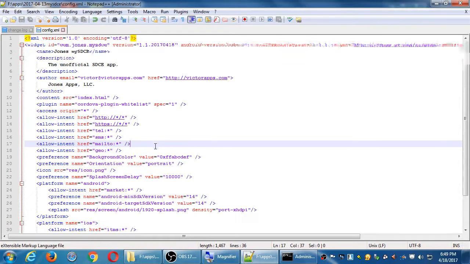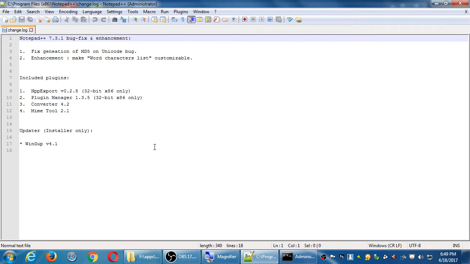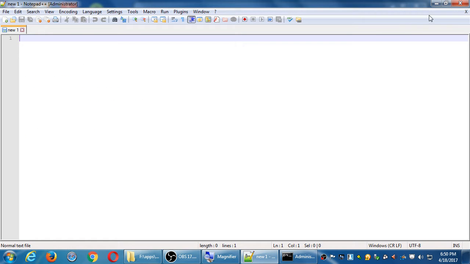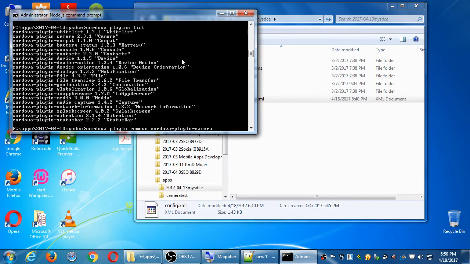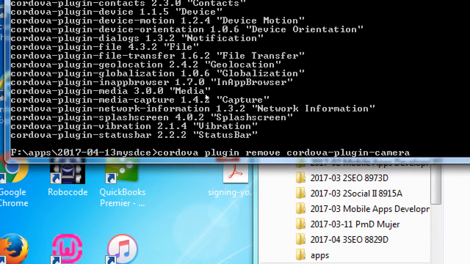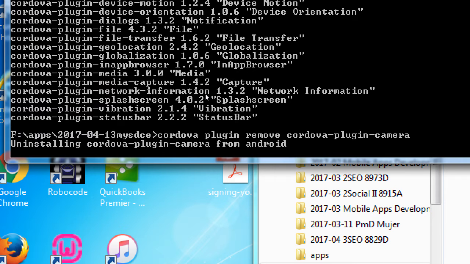Also, before you press enter, I would close the config XML file. I don't think there'll be a problem, but I'm going to close my files inside of Notepad. Make sure you save them. So I saved the config file, I closed it, and then I'm going to run cordova plugin remove and the name of the plugin. And we can chain more than one. I'll show you how to do that in a moment, but I'll do one first.